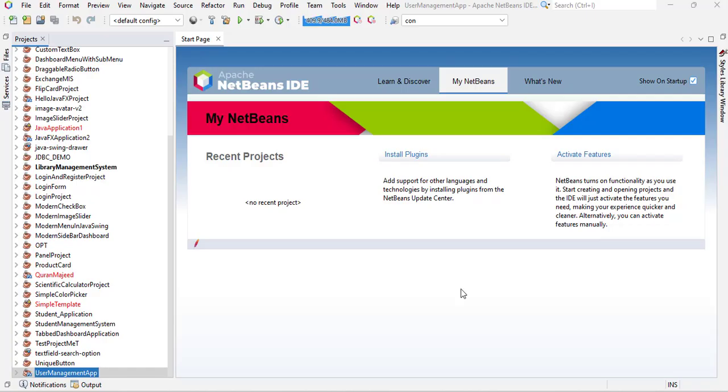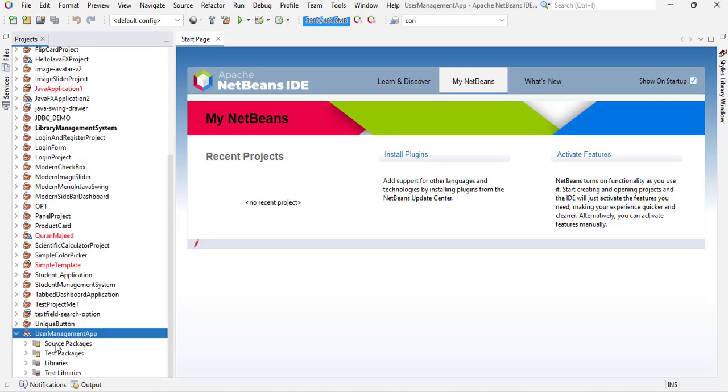In today's session, we want to explain the project structure. After explaining the project structure, we want to establish the connection between JavaFX and MySQL database. As you can see, we have already created the user management app. Let's expand that. And here we have source packages.